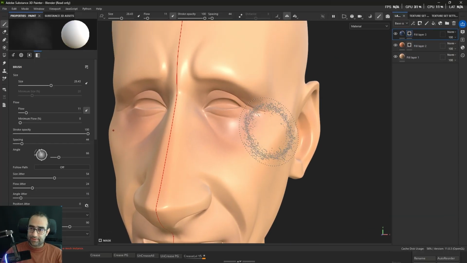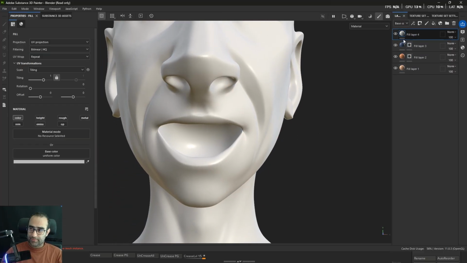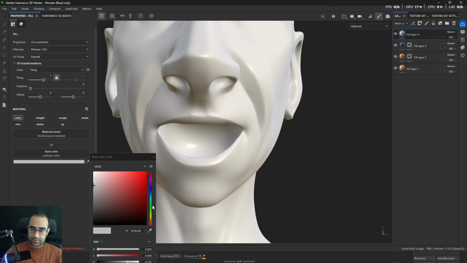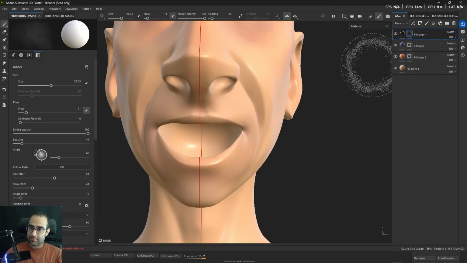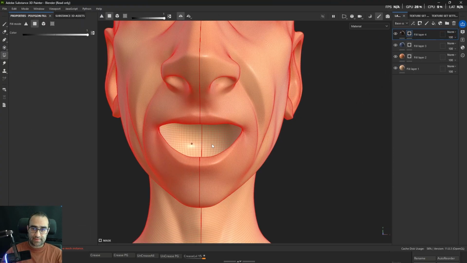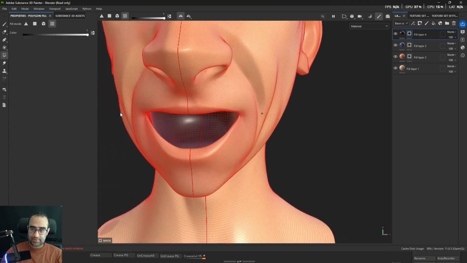Okay. Let me make another layer and make it dark like this. Okay, and black mask. And I'm gonna mask it. It's just only for the inside of the mouth. So it's gonna be like this.